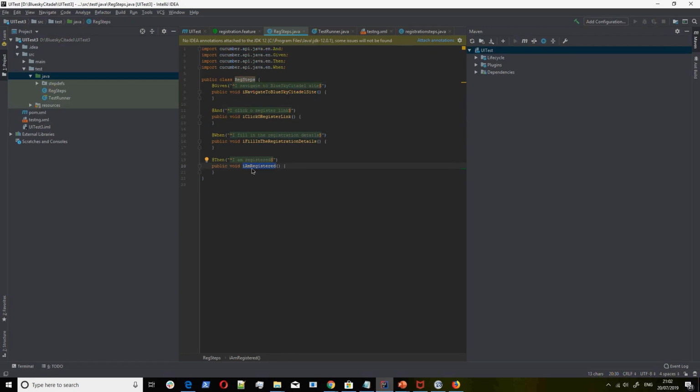So my first step is here right now. The first one is: given I agree to the Blue Sky site, and I click on the registration link, and I fill in registration details, and then I am registered. So this is the step. What you're going to do now is run. We can try to run it and see if it's worked.